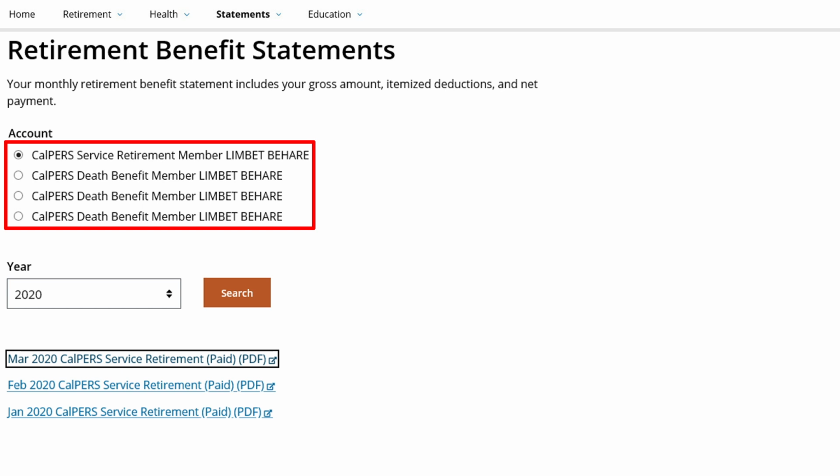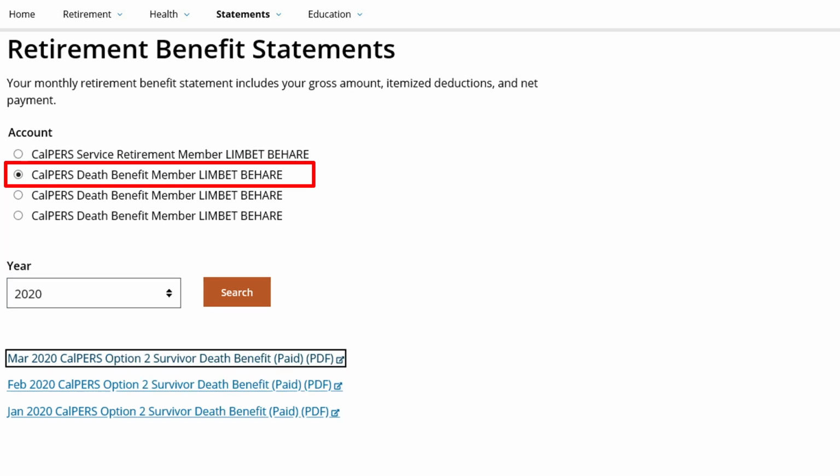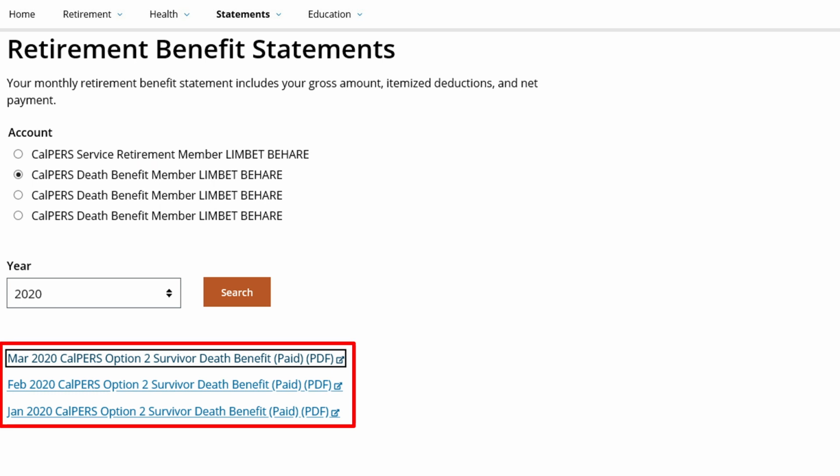Notice this person has more than one check. They have a service retirement check and some death benefits. The system defaulted to the service retirement check, but to see a statement for one of the death benefit checks, select the radio button for the check statement you'd like to view and select the search button. The statements for that benefit will appear.